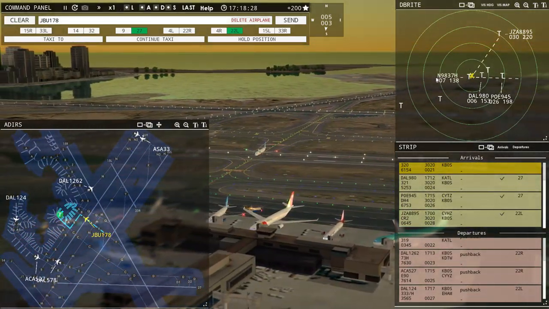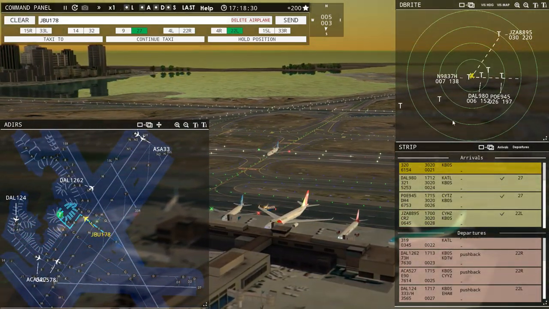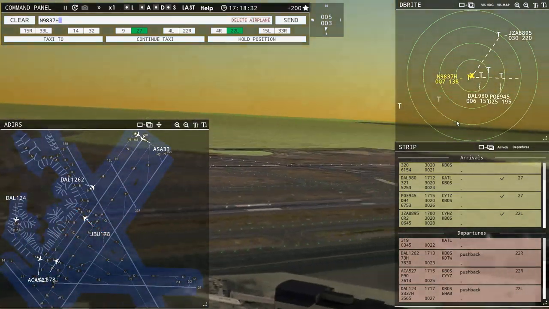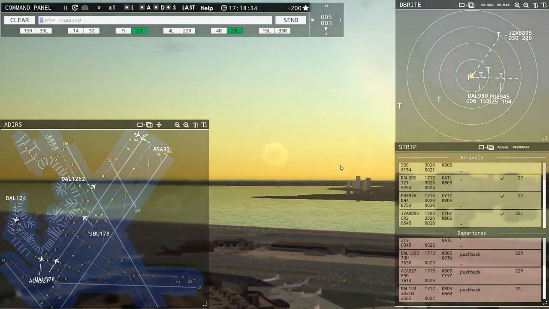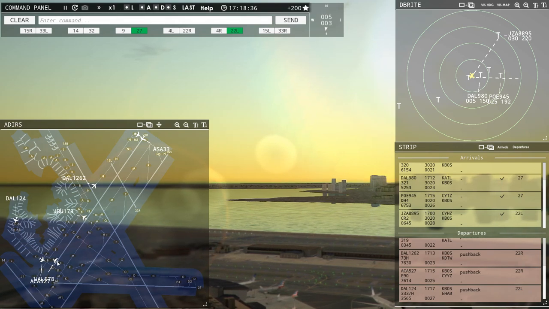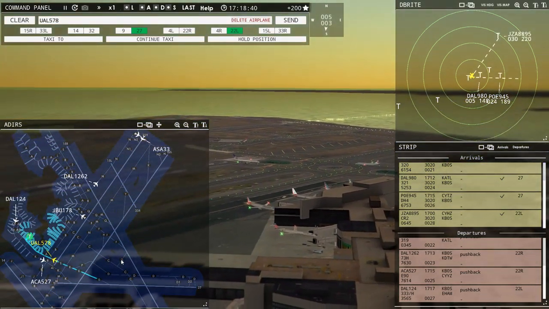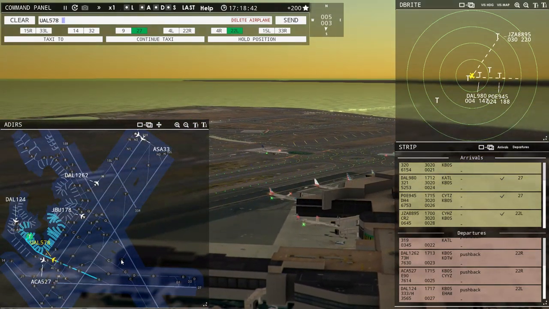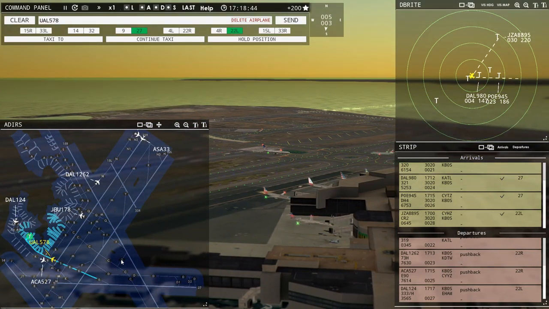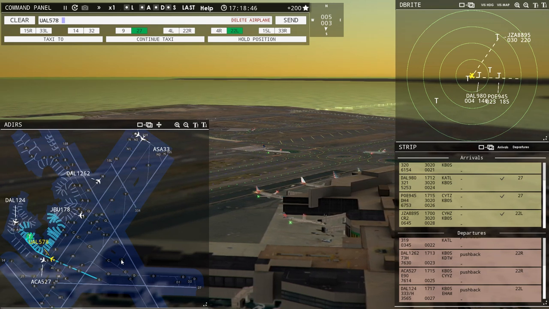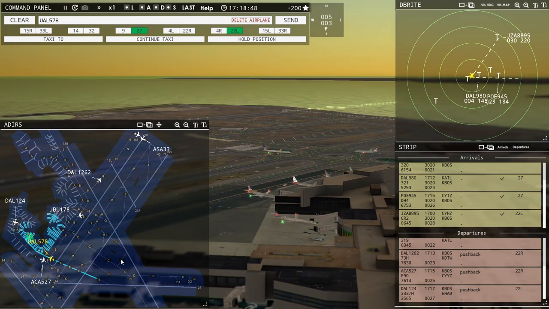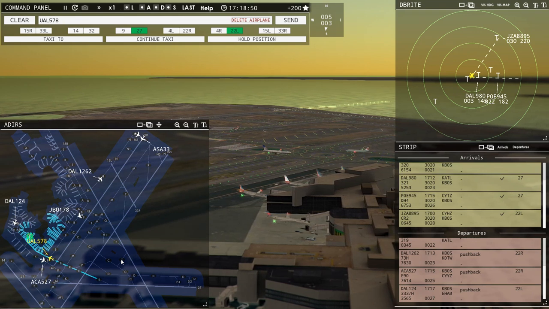Alright, he's up in the air. 9837 Hotel, contact Boston departure, good day. Roger, good day. They're in the clear. Let's get this guy across this little section here. We'll get Air Canada moving again. Plus, that gives the JetBlue 178 a little time to get in where he needs to get to.